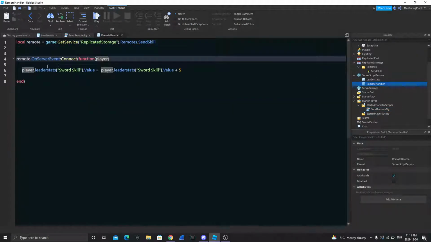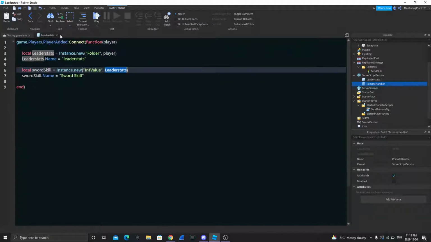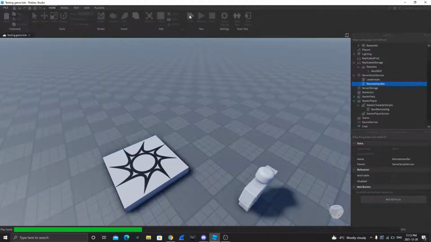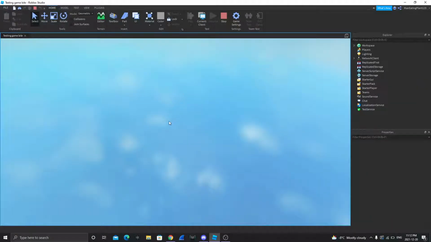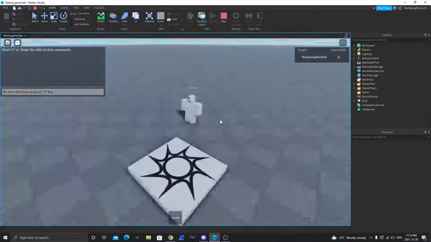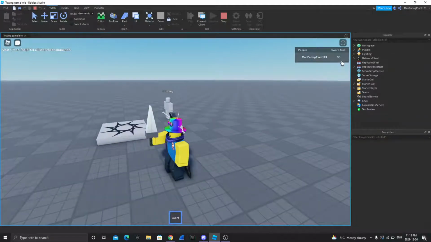It's pretty cool. So player.leaderstats, remember the name. It has to be very specific. SwordSkill.Value is equal to the same thing but +5. That is it. That is how you do it. That is literally it. That is about as simple and dumbed down as I can get it for you guys. And as you can tell, every 2 seconds I get 5 sword skill.